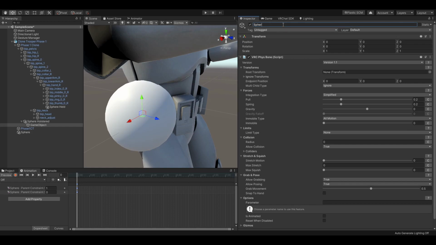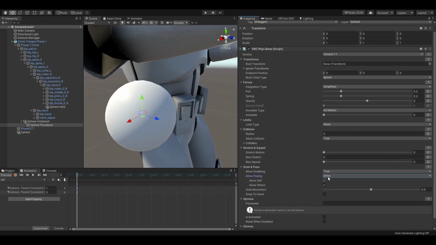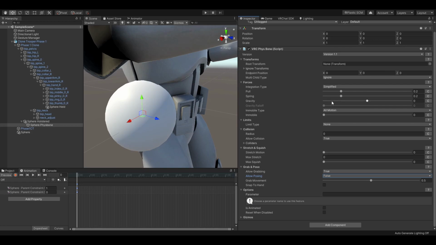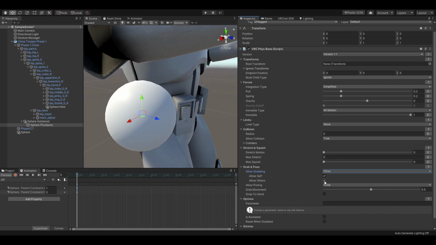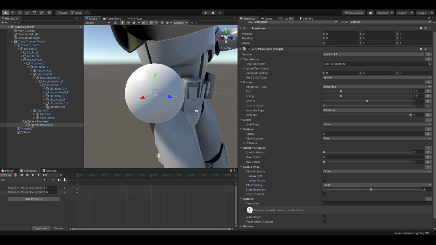We're going to name it sphere fizz bone. And we're going to turn off posing entirely. We're going to crank immobile up to 1, so it's not mobile at all. And under the tick box where it says allow grabbing, we're going to swap that to other and untick allow others. That way it will only be us that can use our magical little tick box of gloriousness.